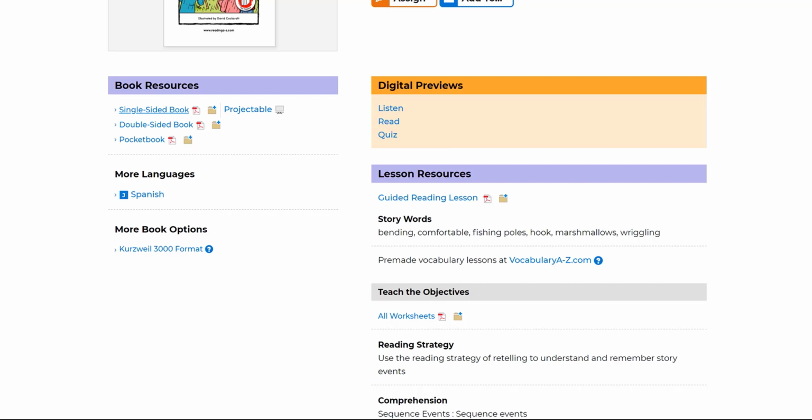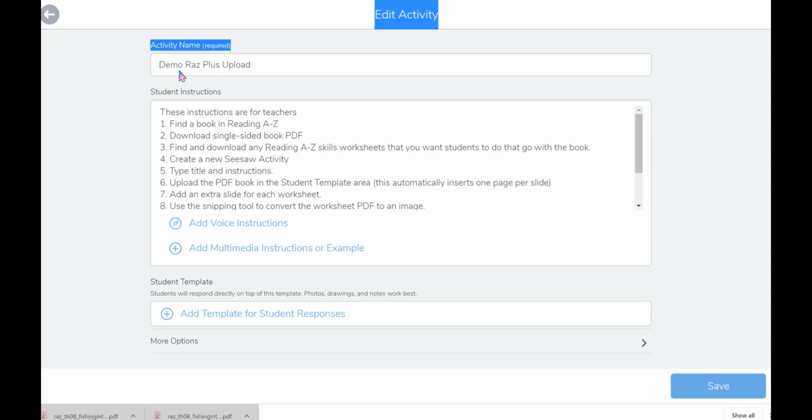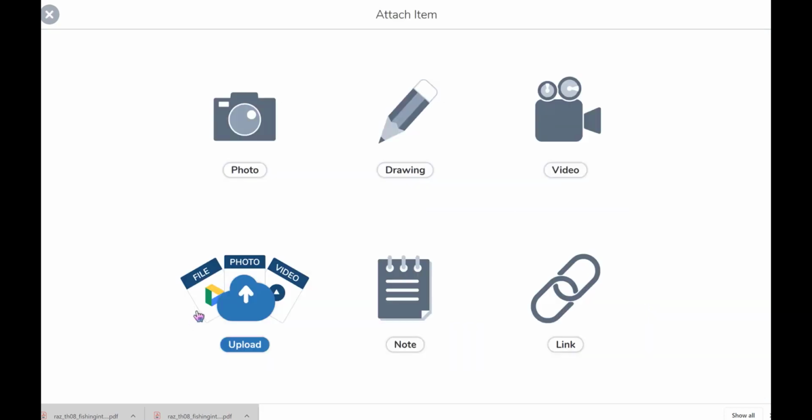And what happens is it downloads it, and you can't see it, but it downloads it to my download tray. Okay, so now you have your instructions typed, and of course these instructions are for a teacher, but you would actually redo these and type them for a student. But just to show you how it would look, you're going to use the student template feature to go ahead and add that PDF of the book.